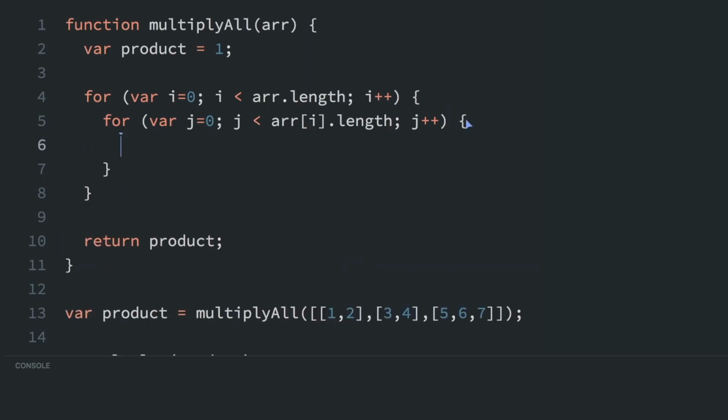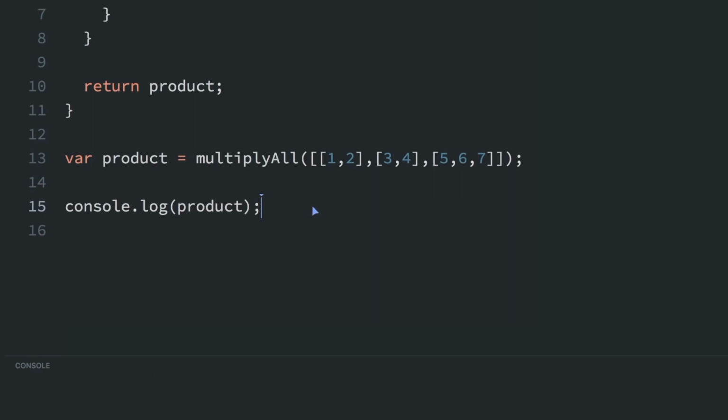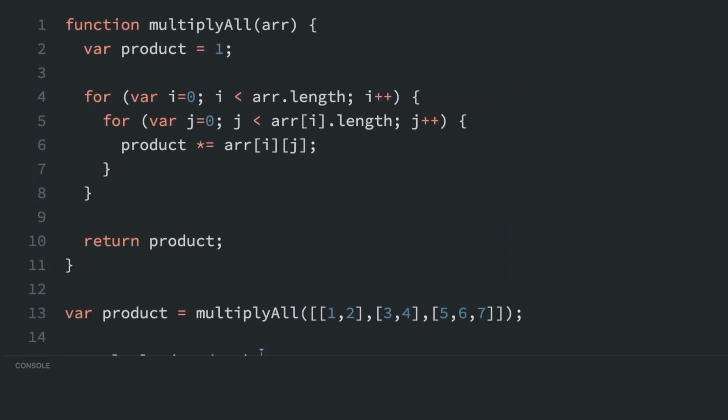So at this point, we just have to multiply all the numbers together. We already have the product that we've defined above. So we're going to do product times equals, which is just going to multiply everything together. And we're going to do r[i][j]. The i references the outer array, and the j references the inner array within what we're passing in. And now we're done. So we have the console.log here. Let's run this and see what happens. And 5040.